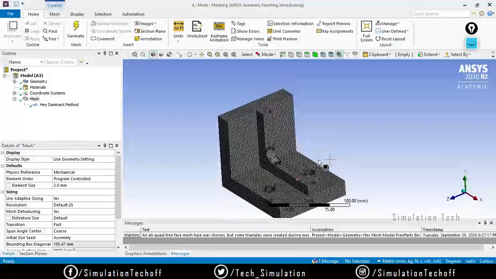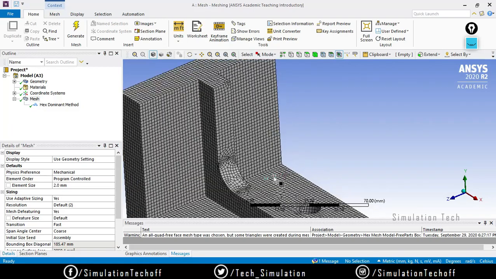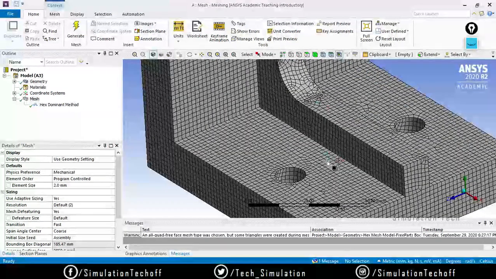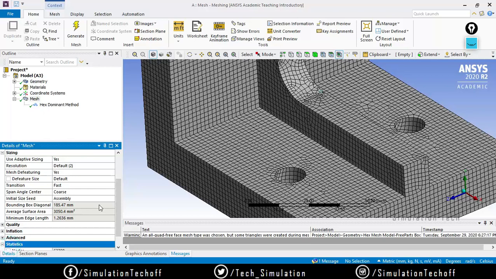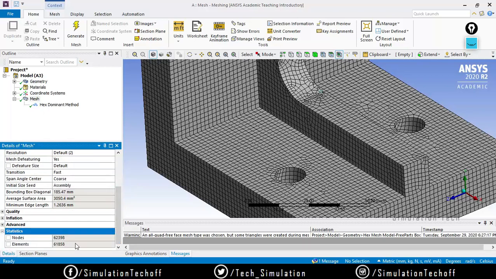Even though our computer has a dedicated graphics card, it takes much time to discretize this model. That is why we always recommend using a larger element size rather than going for a smaller one. And when you check the statistics, you'll see it's around 62 thousand nodes.